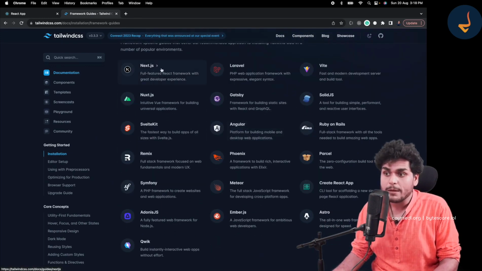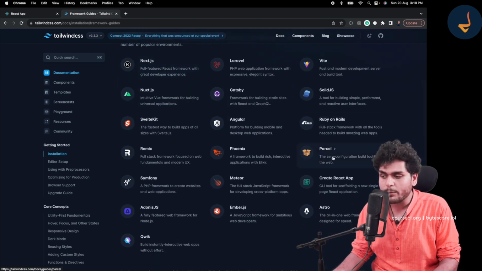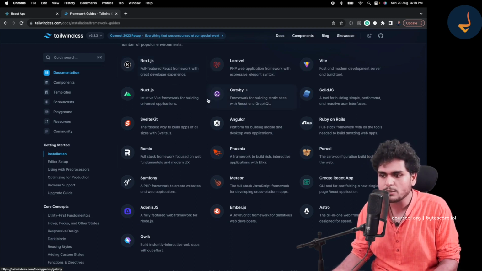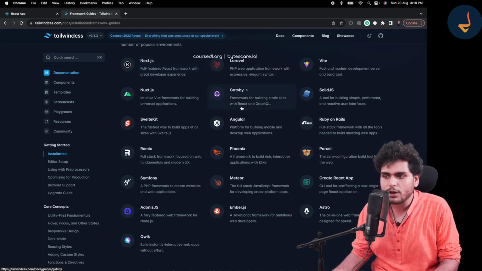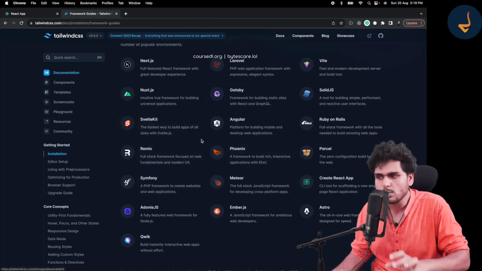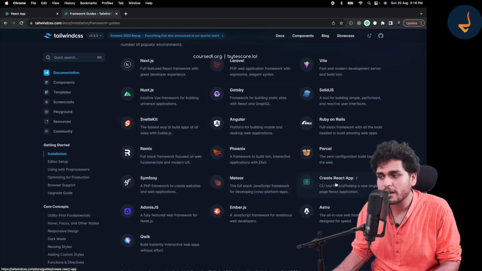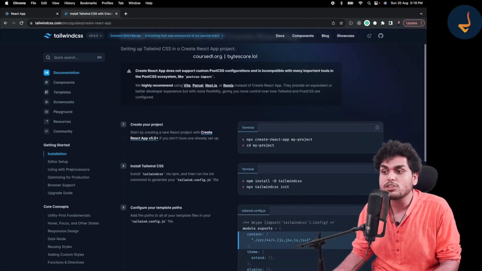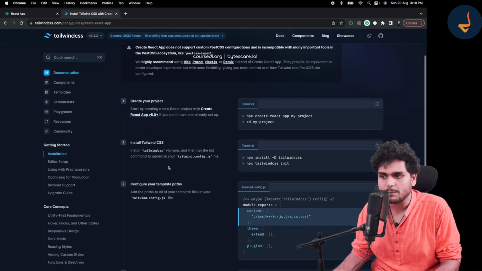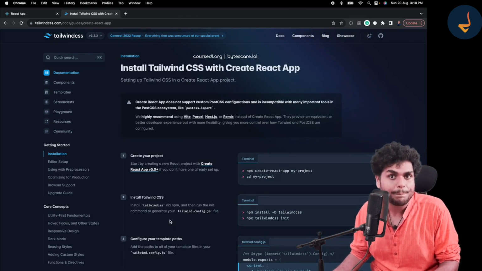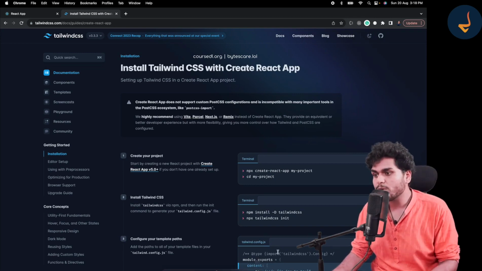So remember, we went over here, and suppose if you are using Parcel, you have to do it like this. If you are using Next.js, you have to follow these steps, and so on for all the frameworks. If you are using other frameworks or libraries, you can choose whatever you wish to. Right now, we are interested in Create React App. Let me click on Create React App, and it gives you these steps for how you can set up Tailwind in Create React App. So this is how you do it.